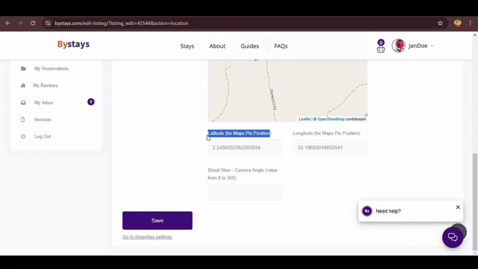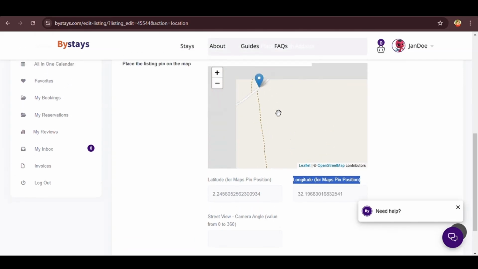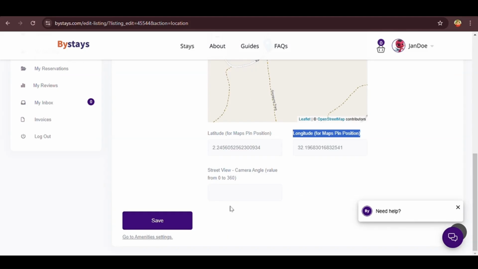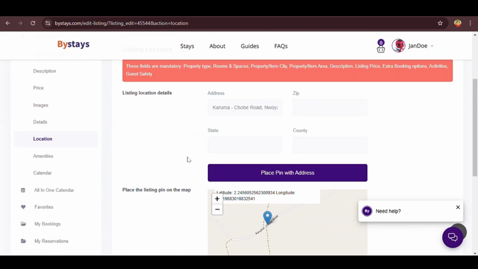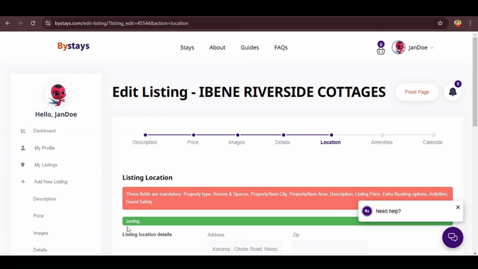It has the different latitudes and longitudes just to show you the precise location of your address. And I have not put something precise. Maybe you have something precise, you can put it. If you have a street view of your listing, you put the details there. Then you save that. Once the changes are saved, then we move to the property amenities.